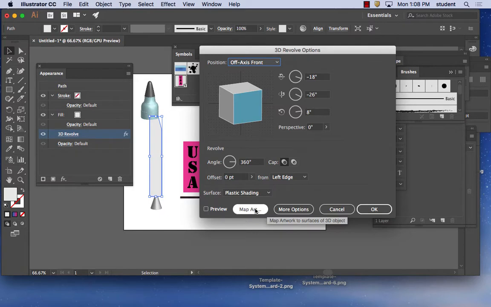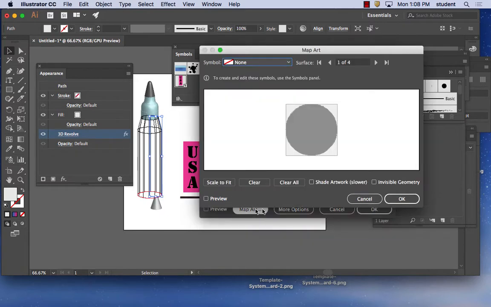Map art right there. If I click on there, it's going to go through, and what it's doing is cycling through the facets. The term is a facet. So right now you have a circle. It's telling you the bottom. I don't want the bottom. No. I don't want the top. No. See the red line right here? It's telling you, oh, you want the top one? No. Oh, that's the one I want.